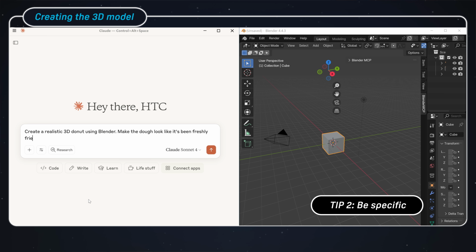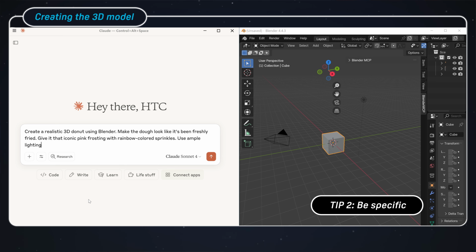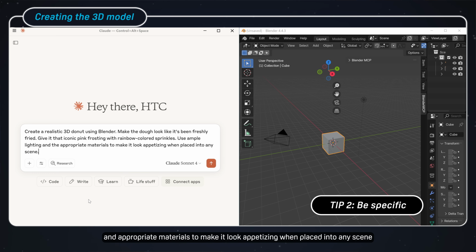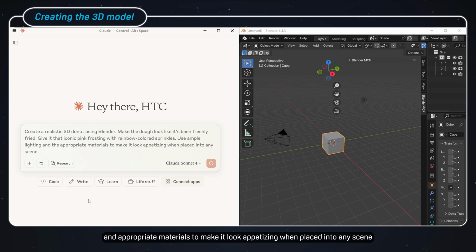Let's start with this prompt. Create a realistic 3D donut using Blender. Make the dough look like it's been freshly fried. Give it that iconic pink frosting with rainbow-colored sprinkles. Use ample lighting and appropriate materials to make it look appetizing when placed into any scene.